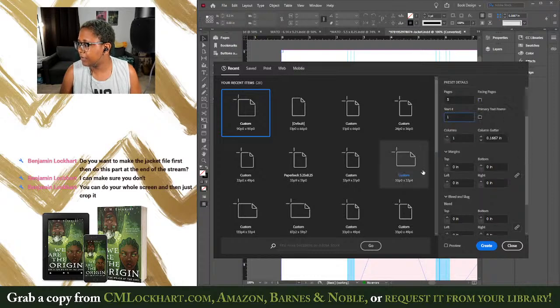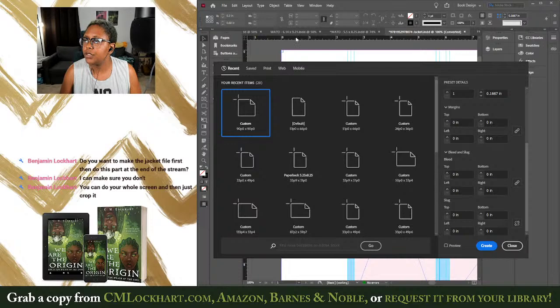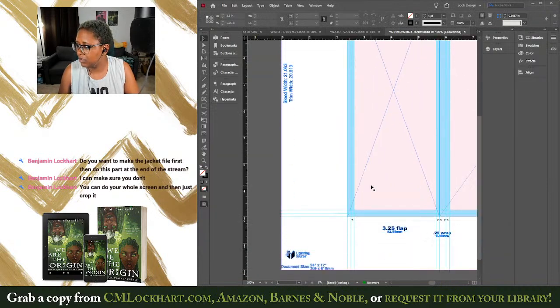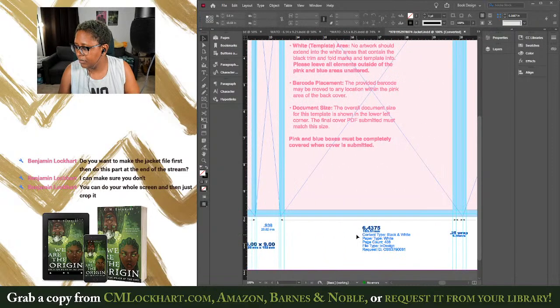We do not need a primary text frame. And our margins, we don't need any because this is going to be the cover, but we do need bleed. And the bleed is this over here. So I'm not sure. The question is, what measurement is that in? That is the better question. Let's see here. Millimeters, maybe? I know for a fact it's not inches.